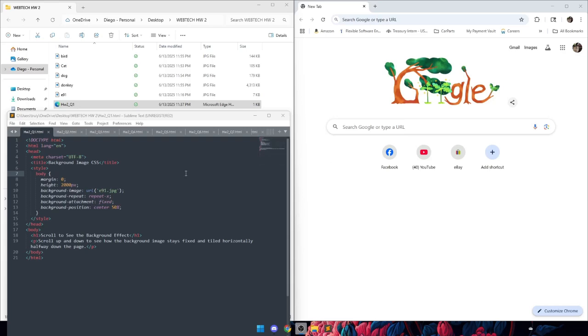Alright guys, so in this video we're going to go ahead and go over homework number 2 for Webtech. So for homework number 2, question 1, I created a CSS rule that places a background image halfway down the page. I use background-position center 50% to move it to the center horizontally and halfway down vertically. Then I use background-repeat to make the image tile only across the horizontal direction, and background-attachment fixed to make the image stay even when you're scrolling.